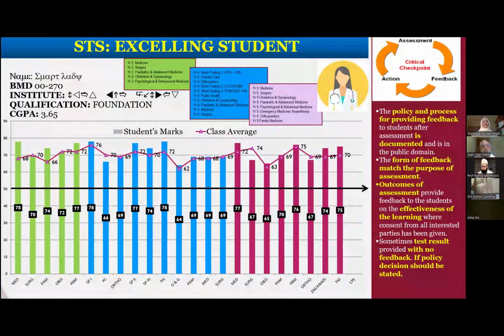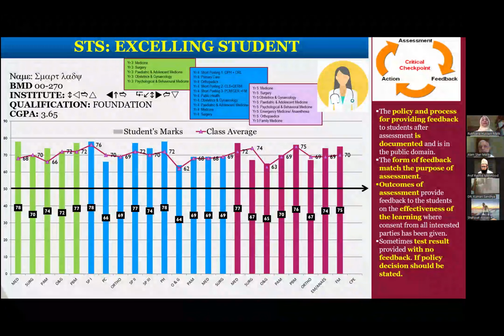Okay. This is one of the excellent students. In the sheet of this student, again, we have the name and the BMD and the institute and the qualification. The GPA was good. And if you see, this is the year 3, year 4, and the year 5 results. The green one is year 3, the blue one is year 4, and year 5. And you will see that the student is continuously excelling throughout the years.